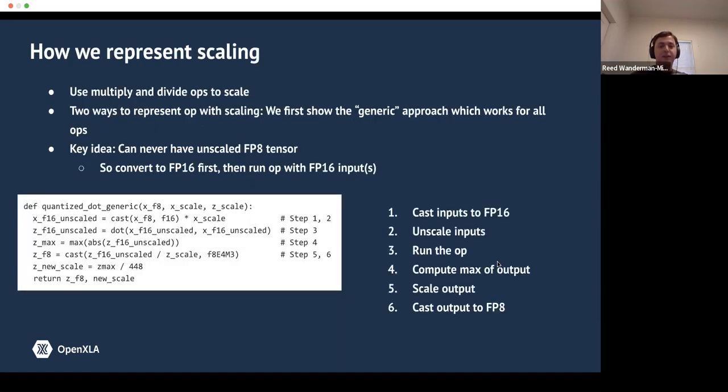This slide shows how we do support scaling. The answer here is that we just use multiply and divide ops, which is simple. They already exist and they work for our purpose. But even with multiply and divide ops, we have different ways that we could represent running a specific op with scaled FP8 inputs and outputs. In particular, there are 2 specific ways that we're proposing frameworks should do this in HLO, and we're first going to show the generic approach in this presentation, and we'll next show the second approach.